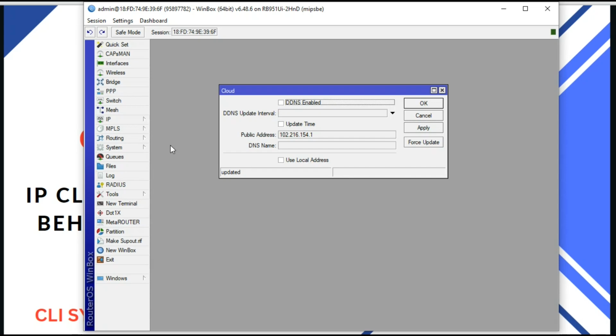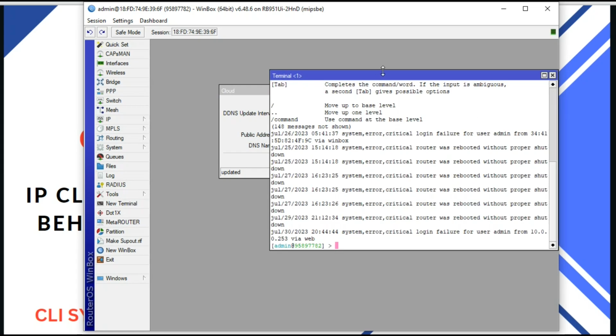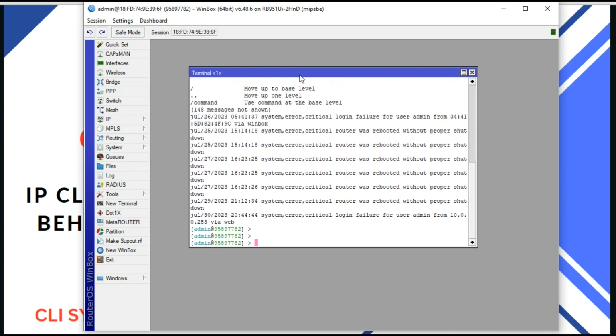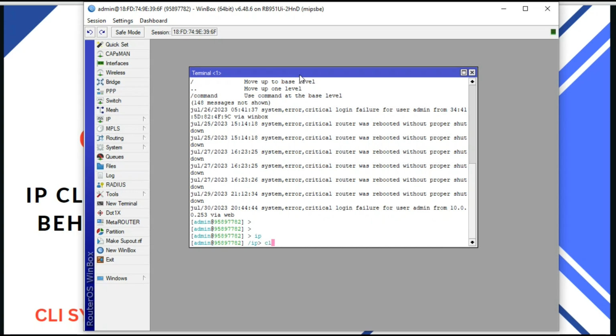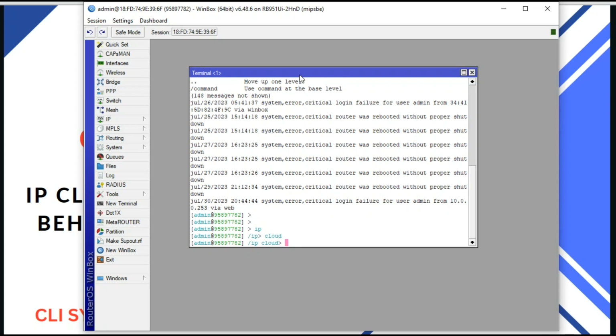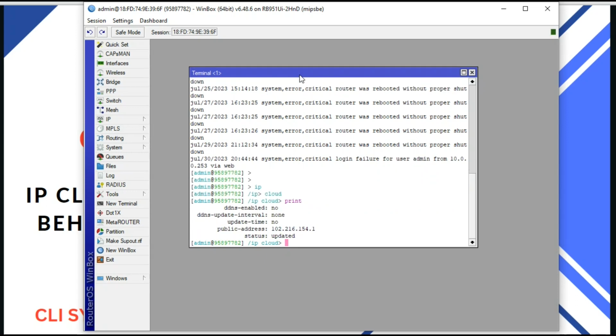Probably before enabling this, I can go to the terminal here and just do ip. And when I enter that, I'll see cloud. If I enter that, I'm now in the cloud, and then I can do print. If I print, I'll be able to see the records. Dynamic DNS enabled is no. Dynamic DNS update interval is none, update time is no, and the public IP that is there is 102... and the status is updated. So we want to do the update.